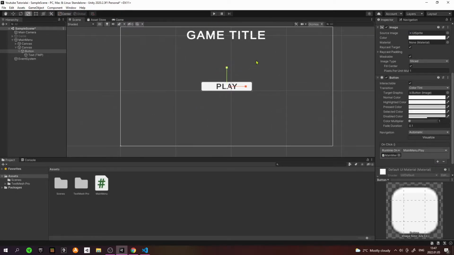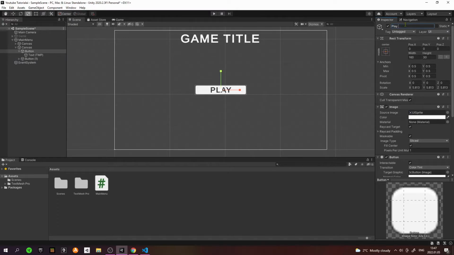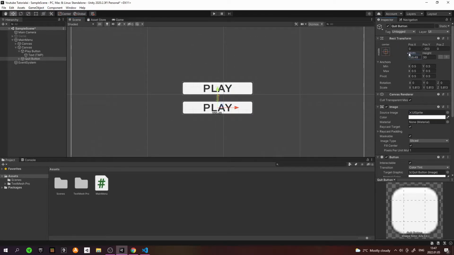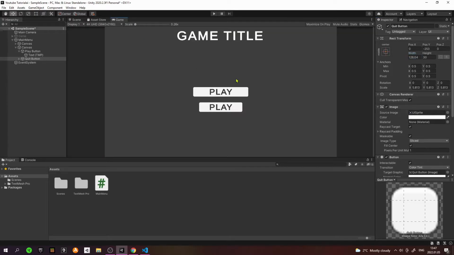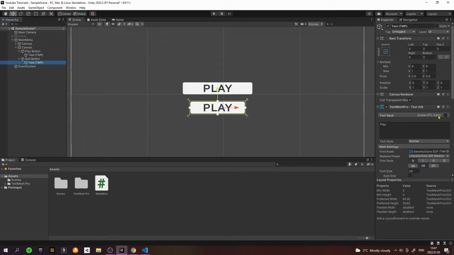So now we can go ahead and create a quit button. So I'll just rename it to play button, and this will be quit button. So now we can move it down, and let's make it look more... Yeah, that looks good. And on the quit button we will write quit.